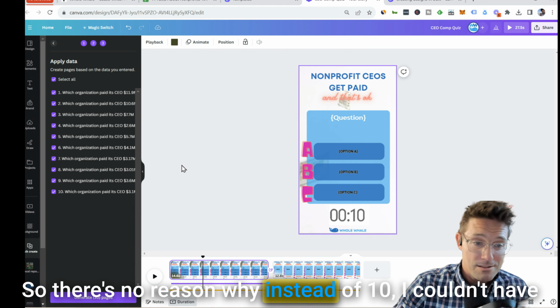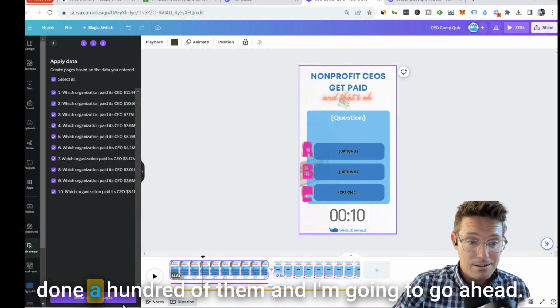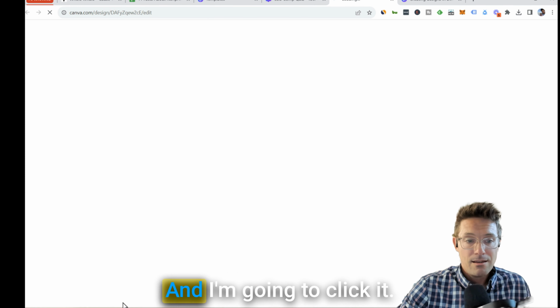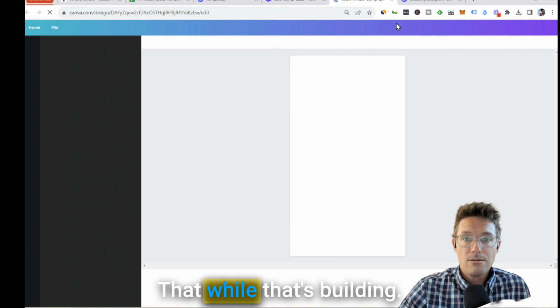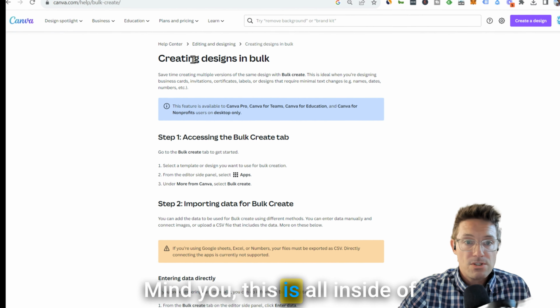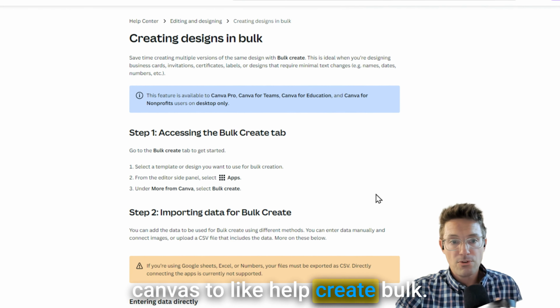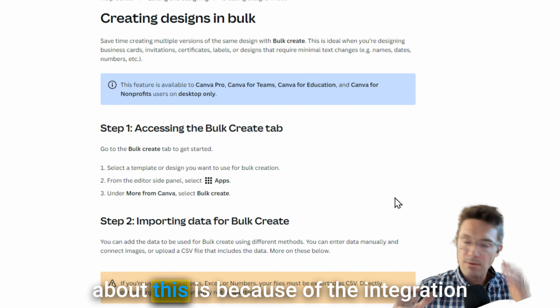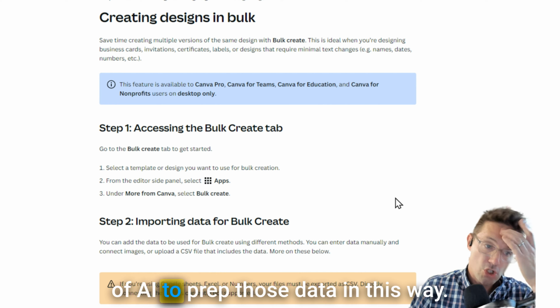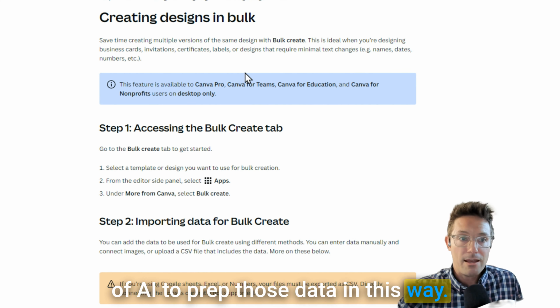So there's no reason why instead of 10, I couldn't have done 100 of them. And I'm going to go ahead and I'm going to click that while that's building. Mind you, this is all inside of Canva too, like help create bulk. I think the big difference of why I'm excited about this is because of the integration of AI to prep those data in this way.